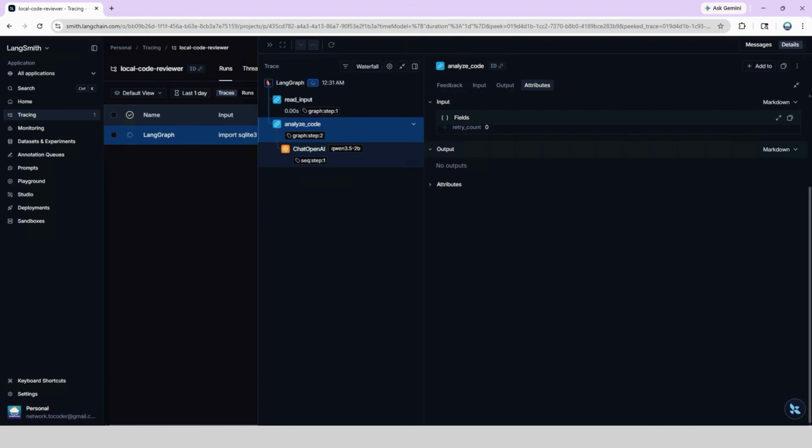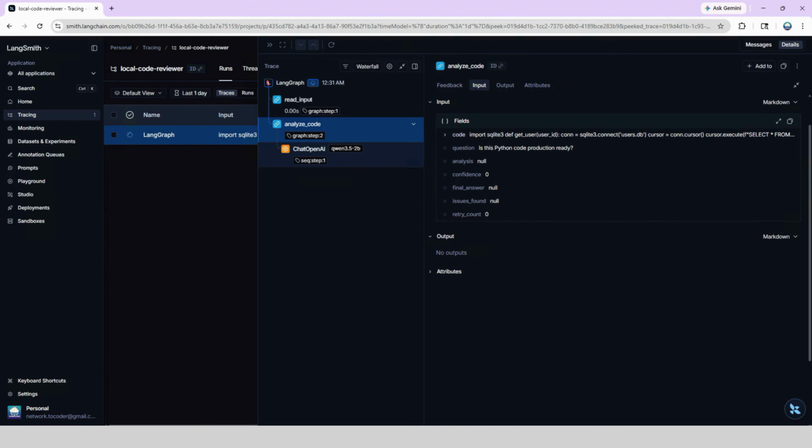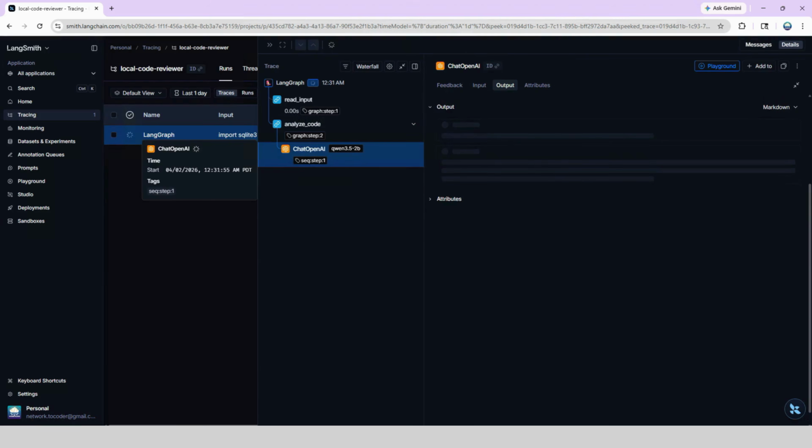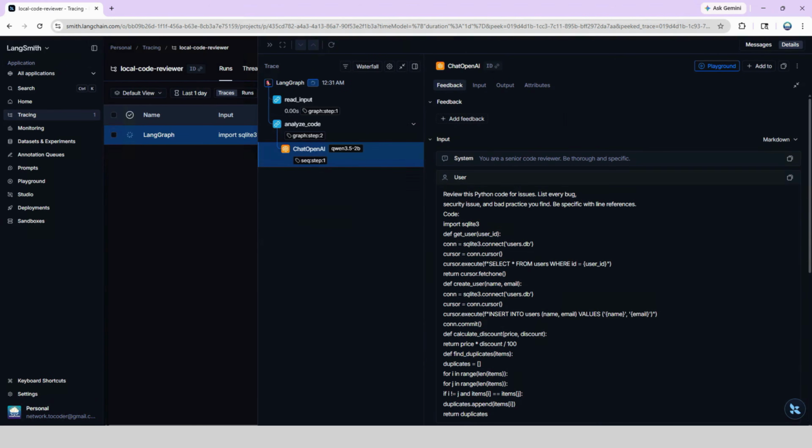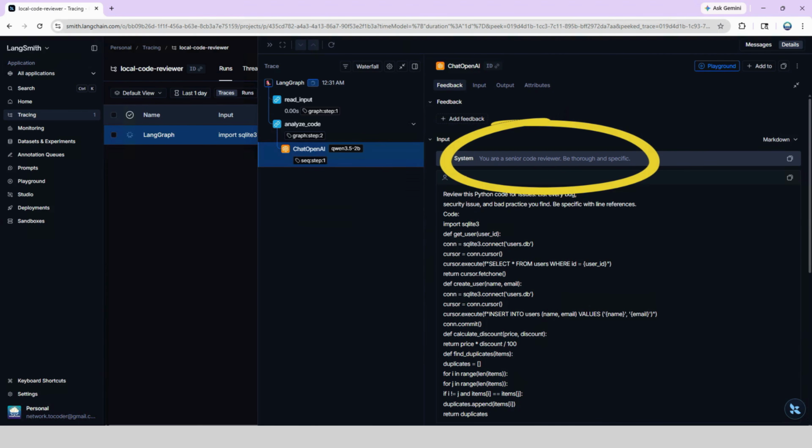This is where things start getting really interesting. The same input flows from the read input, but this time the node actually makes an AI call. If you click on that call, you can see two important things here. First one, the system prompt: you are a senior code reviewer. Be thorough and specific. Then the second one, the user message.